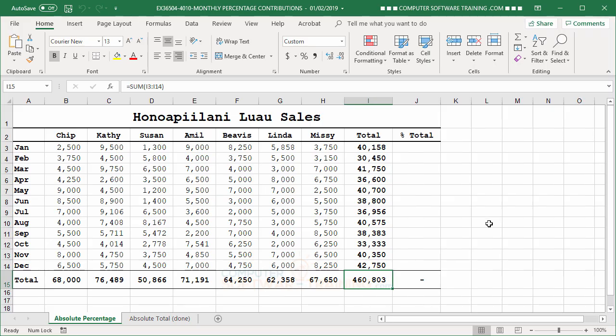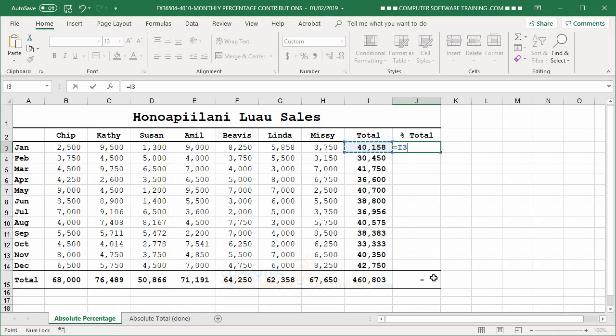The only thing we have to watch out for is it's going to involve using an absolute setting like we learned about in the last video. So what we're going to do is go over here to J3. We're going to hit equal, and we're going to take the January number divided by the grand total down here at the bottom. I'm not going to waste your time doing this wrong and then showing you how to fix it. We're just going to go directly into it.